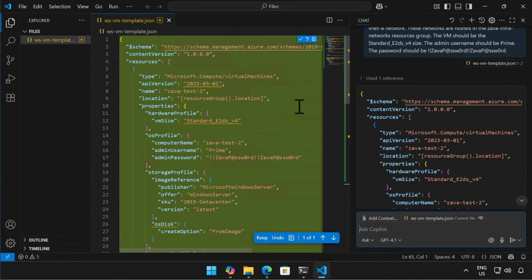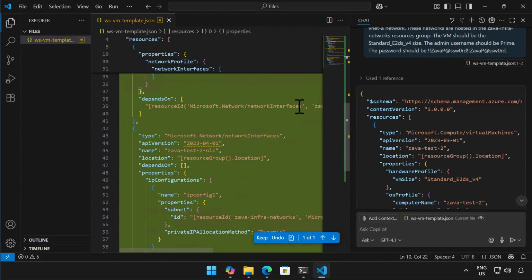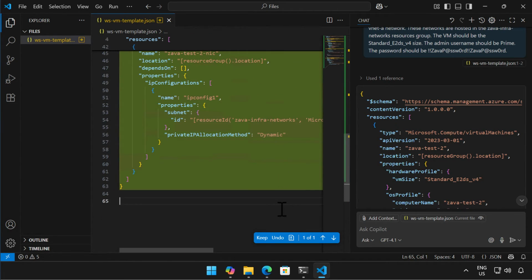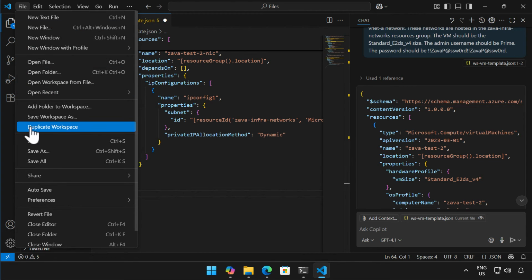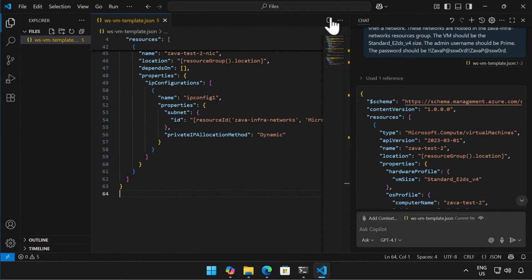Now it will then validate that all of that code is correct, which I'd hope it was, given that it's all AI generated. The next thing I need to do is save that file. So I'm going to keep the code that it's given me. I go File, and I go Save.